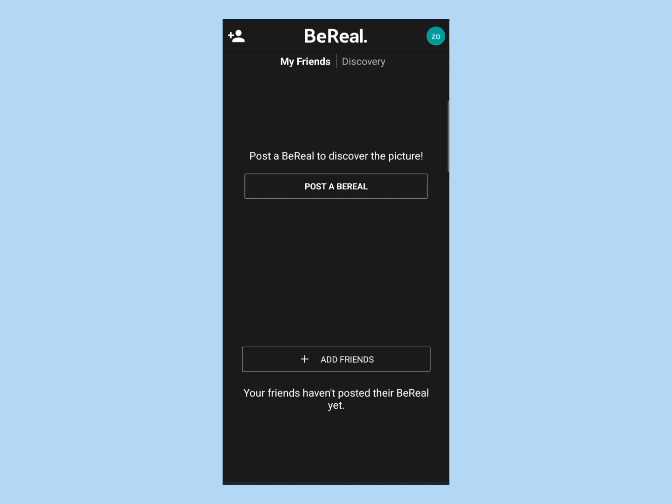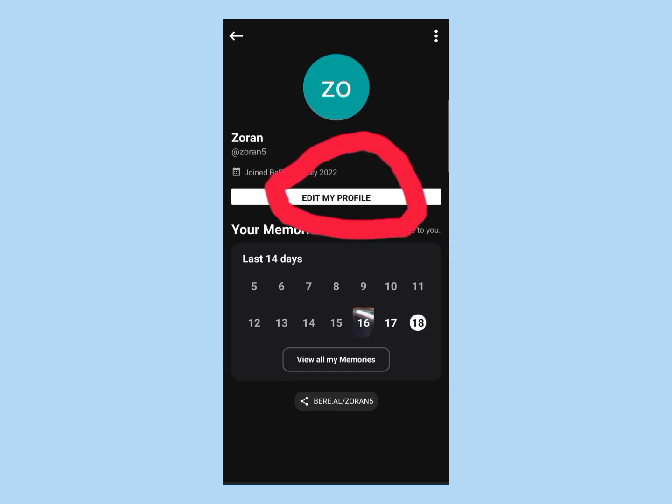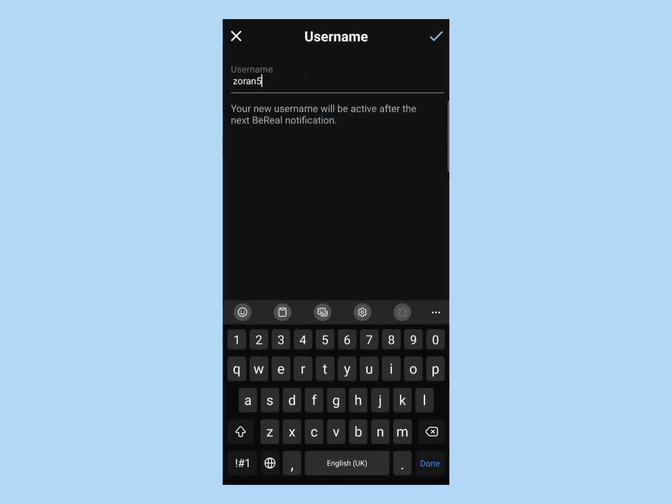Now to change your username, tap on the logo option on the top corner. Then as you can see here, with your name, you can see your username. To change it, tap on edit profile. Now you can see here the second option, username, right? Now to change it, you can change it from here.